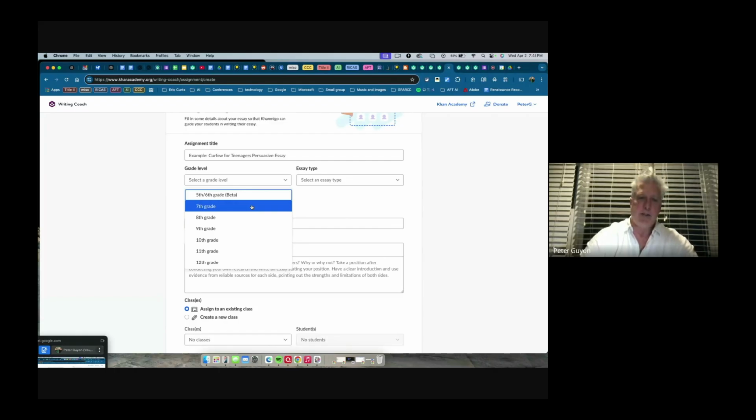Not that it's necessarily not for elementary students, but I think there would be a lot more explaining of it if you did it with elementary students. I know they're beta testing 5th and 6th grade right now, but for the most part, I believe the tool is predominantly for middle to high school.